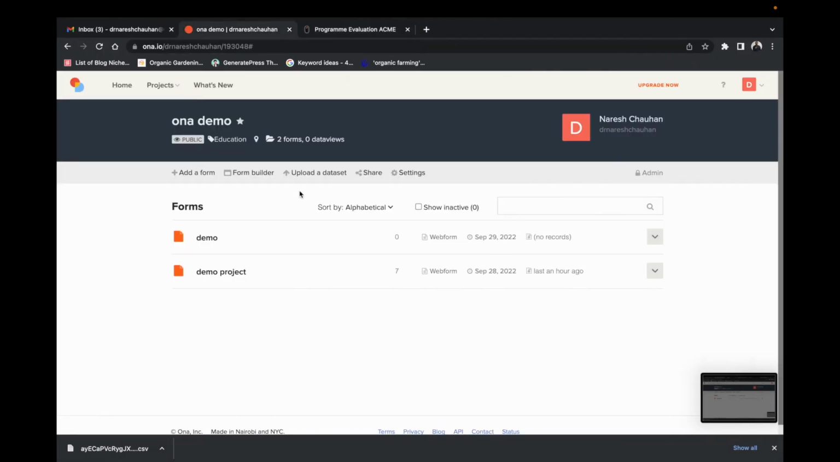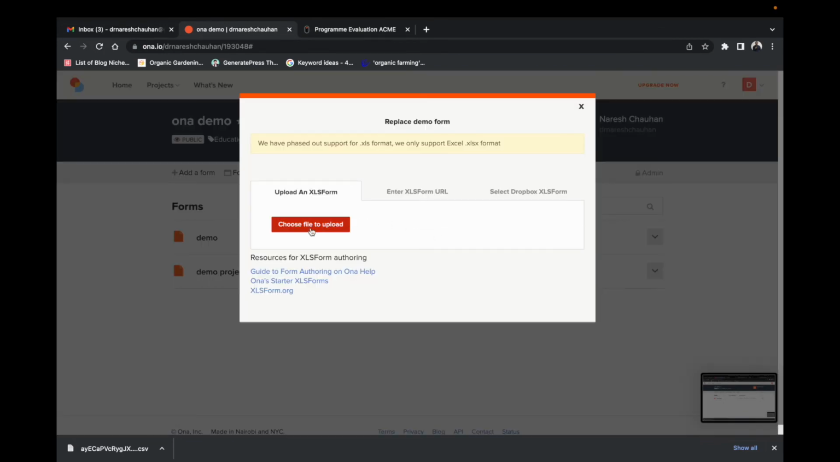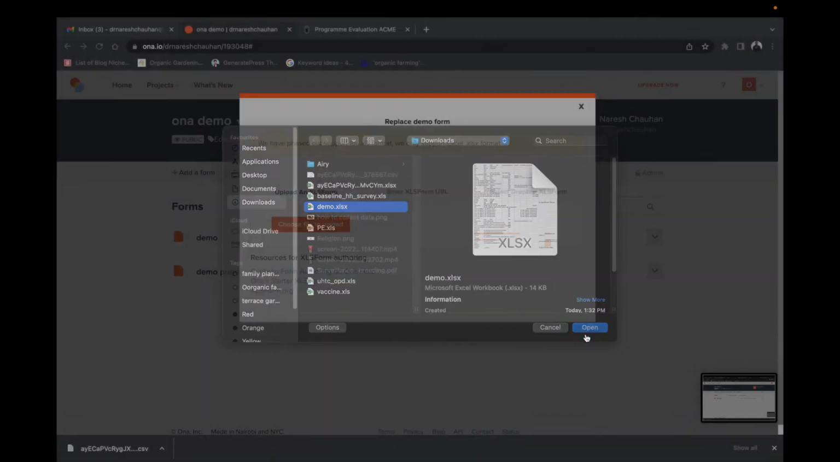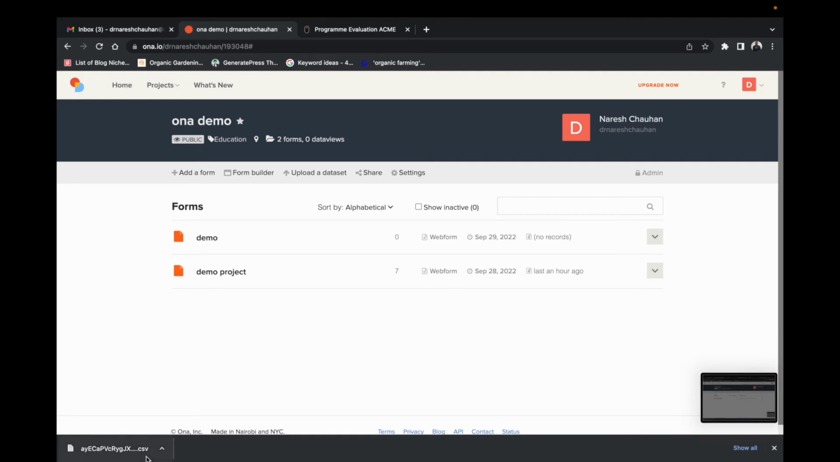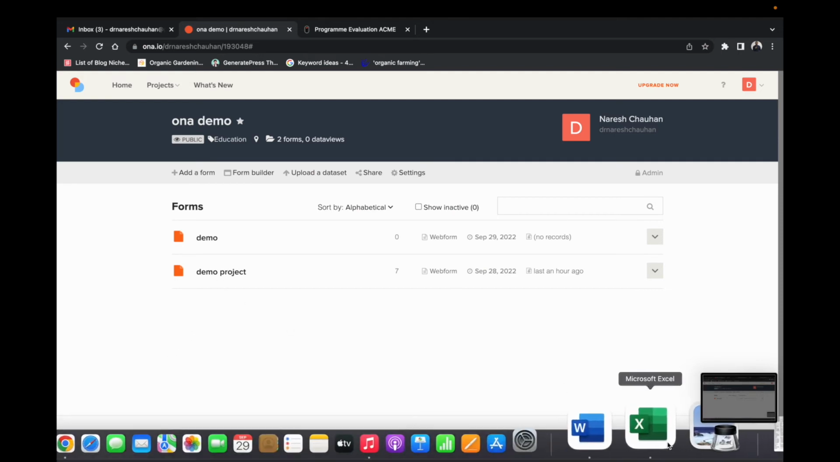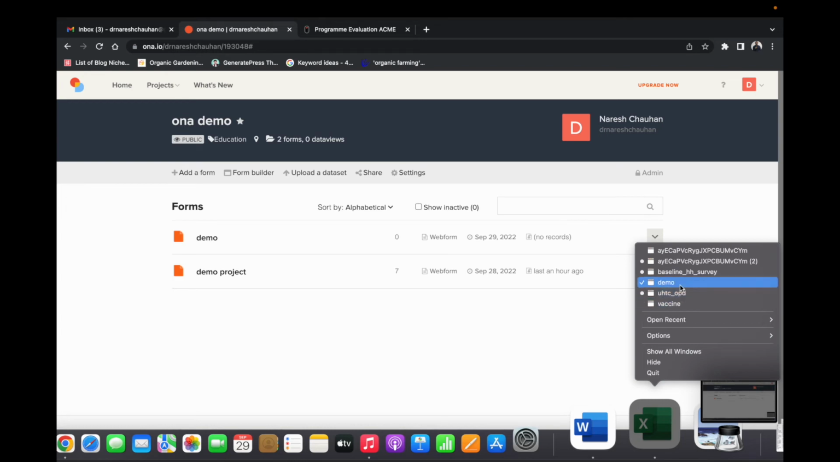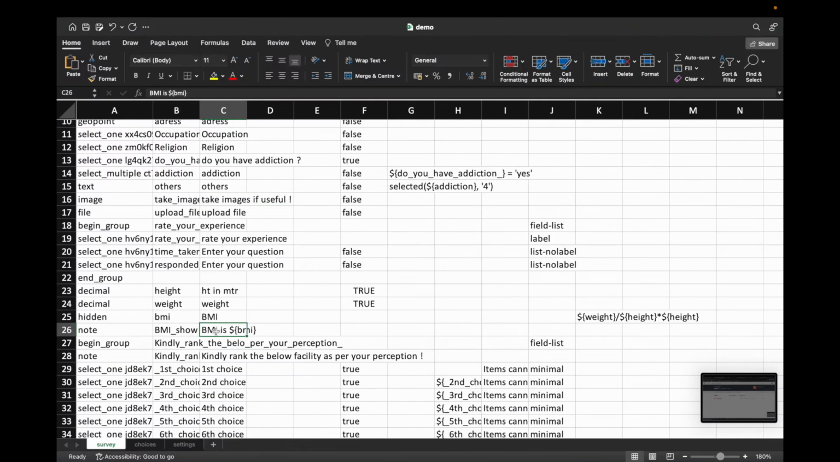Okay, replace form. Replace this form. Demo one. Load selected. Oh, error. The error is seen below there. Invalid calculate for the bind, BMI. Unexpected path in expression. Invalid calculation. Okay, just go back. Why is it throwing invalid calculation? BMI.